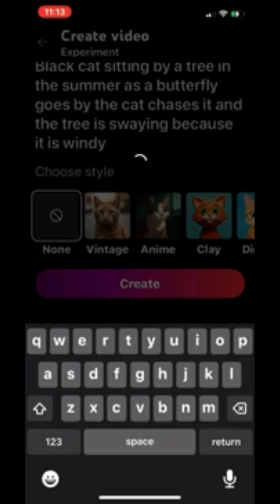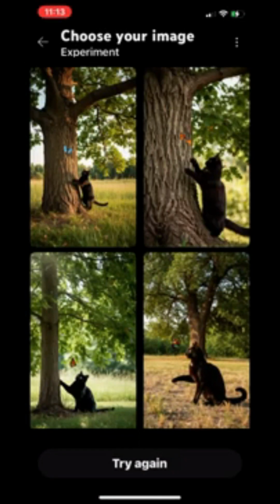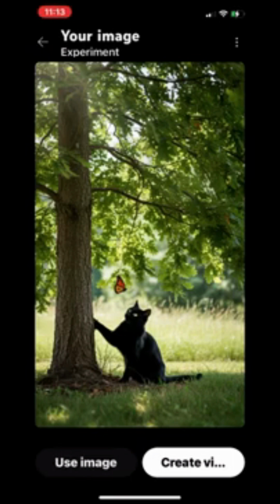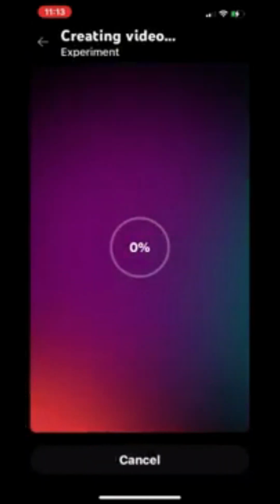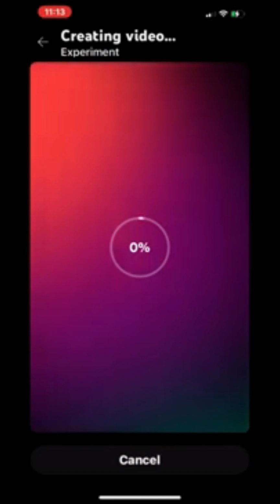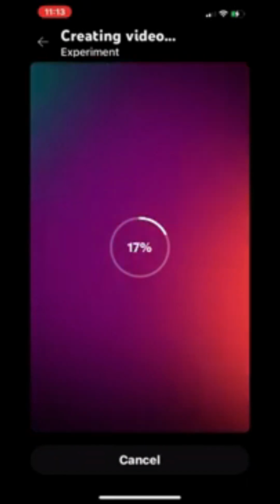Now we're just waiting for it to generate. This is so cool because you can make all kinds of cool YouTube shorts with this AI program, and it's built right into YouTube Shorts. So it's creating the video for that one now.